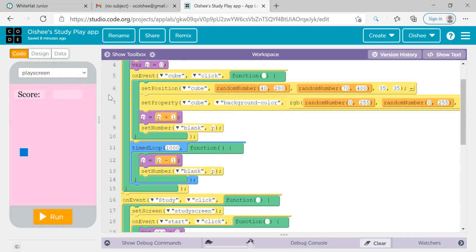Next, what will happen if I don't click on it within 1 second? Else, time loop 1000. Everything happens in milliseconds in coding, so time loop 1000 means 1 second. P equals p minus 1. Please excuse me for a second. Yeah, sorry, p equals p minus 1. P minus 1 means that one number will get reduced from the variable declared over here, minus 1.